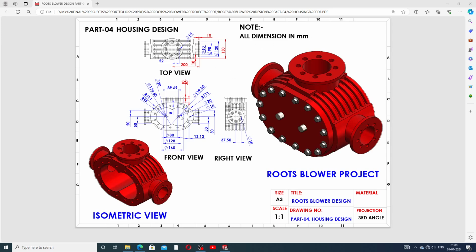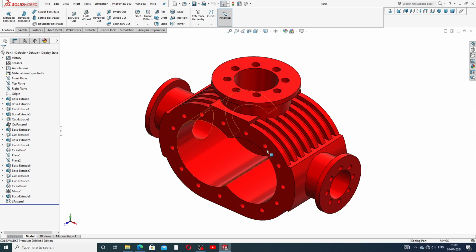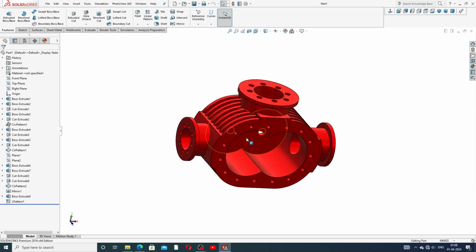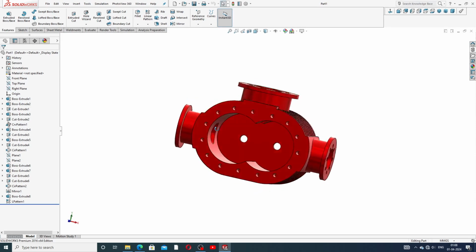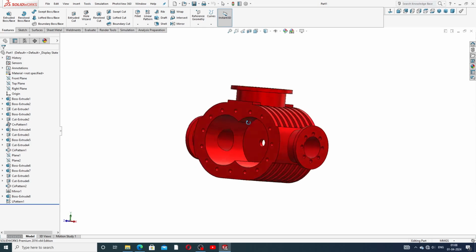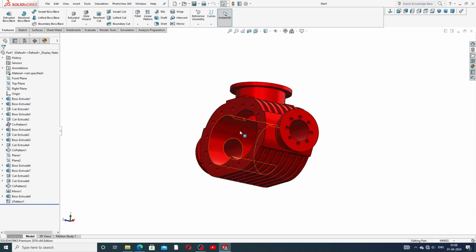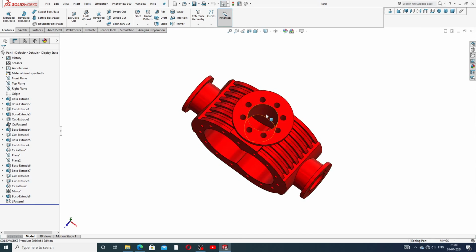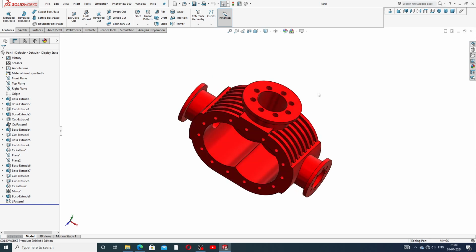Okay, one by one all the geometry is used here, and this body is designed here. How this body is designed easily and clearly, and all is looking perfect and correct. This body is looking okay, all is perfect and correct. This is very nice looking.